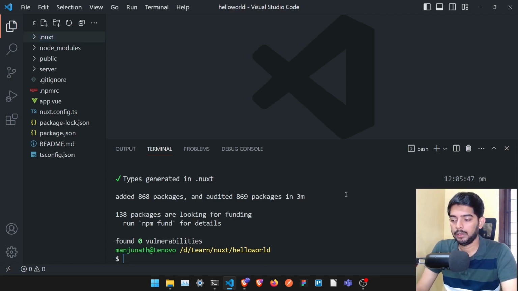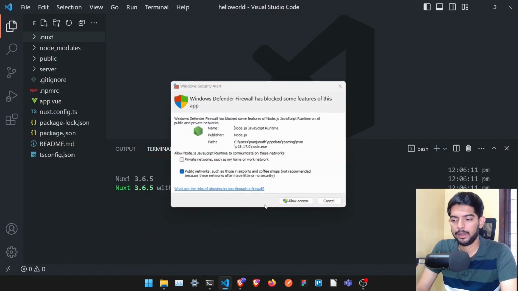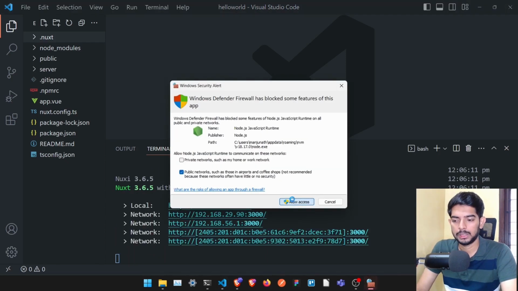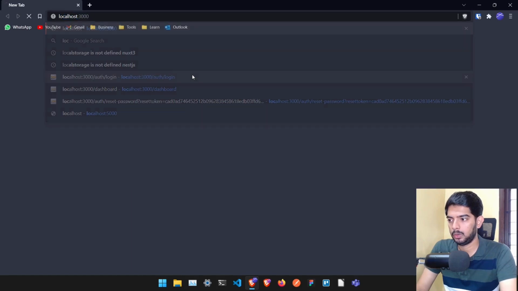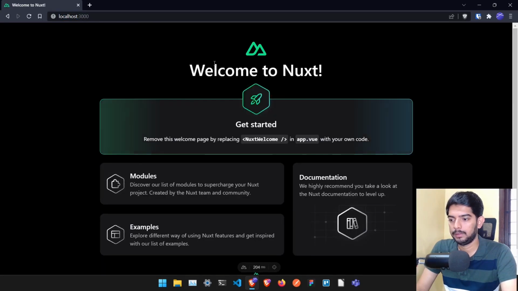So at the moment, I'll just run this particular project, and running this project is very easy: npm run dev. Once I do it, it will create a development server and run it. I'll just click on allow access. Once that's done, our Nuxt.js project is running, and we can view it by going to localhost 3000. And here we can see the Nuxt.js project is created, and it will show one welcome page.